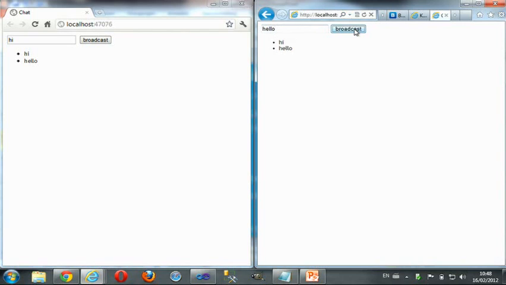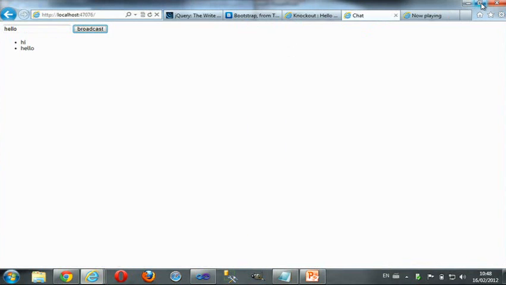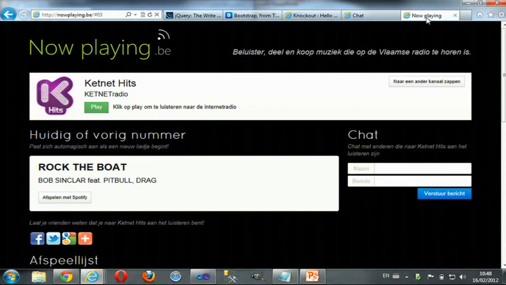So that's really easy to build a chat application, but you can also imagine other things to do with it. For example, sending things from the server to the client. And this is an application that I have built. It's a website, noplaying.be. You can just hit it on your phone if you want to. What it does is it has a service running that polls the VRT, so the Flemish radio and television stations. It polls their APIs and just asks, do you have a new song for me? In this case for Catnet Hits, but Studio Brussels and so on are there as well.